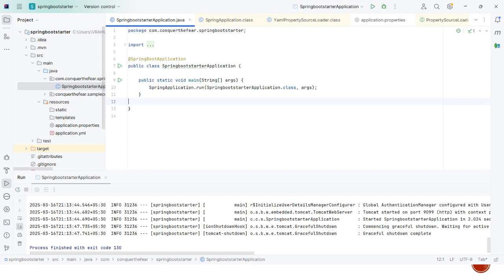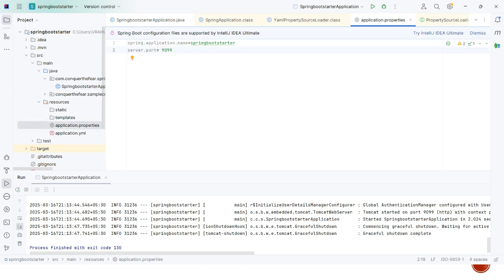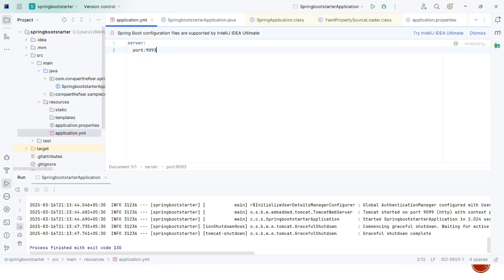Before that, I would like to tell you that I have application.properties defined under the resources folder. I have this one property which is going to be common in application.yml as well. Just take note of it: the current port is 9099, and in application.yml we have 9093. As per the discussion, let's see which one takes precedence. We'll first run this particular application, just to showcase what is going to take the preference.